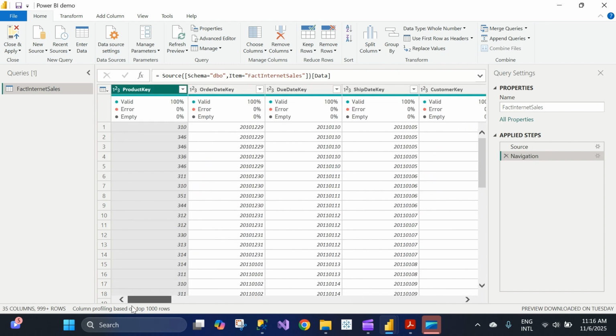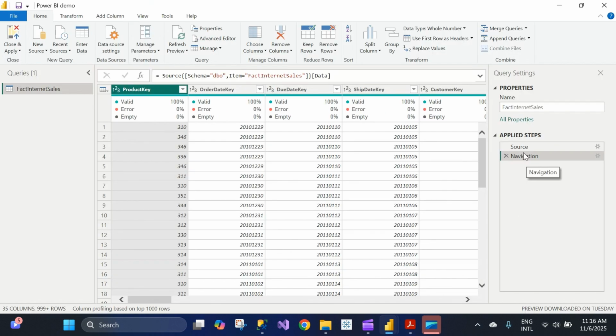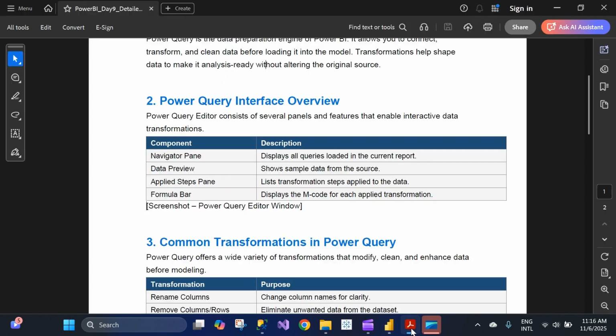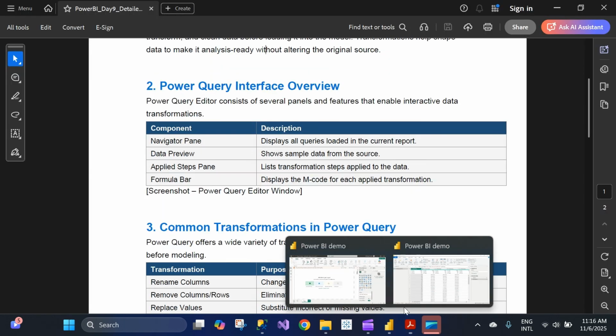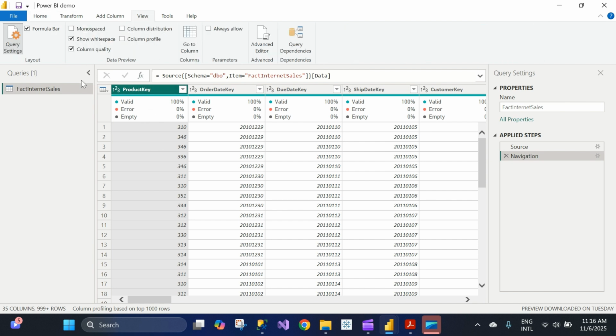And currently we have loaded the data, so what all transformations can we do? If you see here in the document, it is mentioned that you have a navigator pane, a data preview, applied steps pane, and formula bar. So this is your applied steps. This is your navigation pane, where you can close or apply. And data preview, here you can see the data. If you click on the View option, you can see the formula bar. If you uncheck, you won't be able to see it. If you check, this is our formula bar.